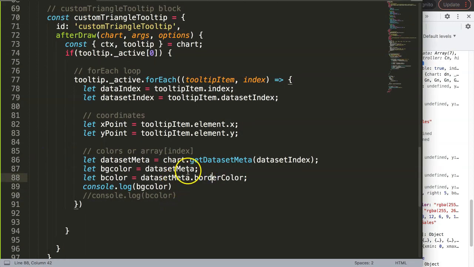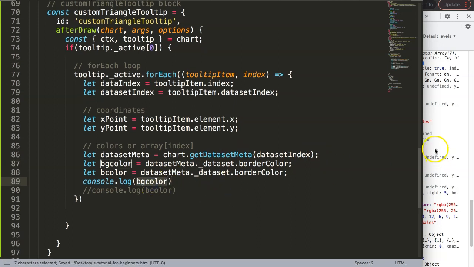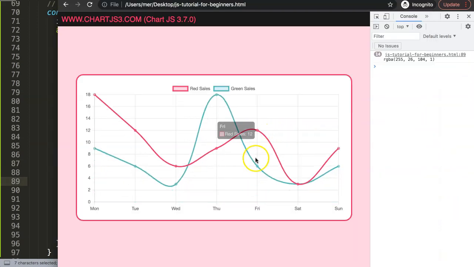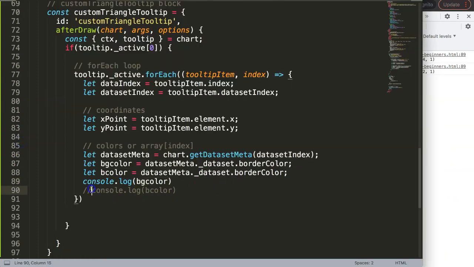So what I need to do here is dot _dataset and then dot border. Just put it there. Alright. We could even use this one in there just for the shorthand. It's alright, doesn't matter for now. So if I save this now and refresh, I should get now the colors. Beautiful. Now we get the colors here, and these are the border colors.